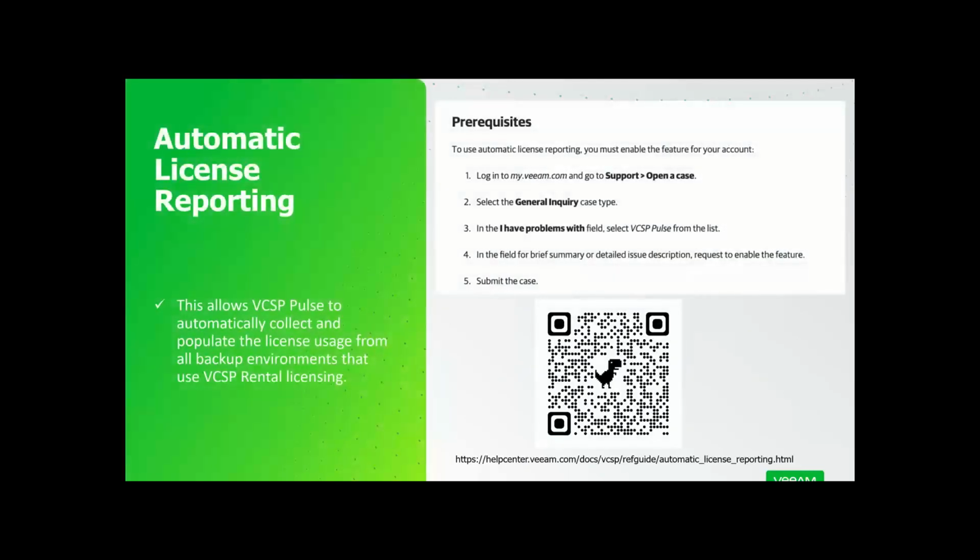Now, Graham touched on automatic license reporting, and it's part of the VCPP program. So you have deployed the Service Provider Console, maybe you have set it up, or you are about to do it after this webinar. Either way, after you have done this, to be able to do the automatic license reporting, you have to submit a case to the Pulse support team, because we need your approval to collect this usage information.